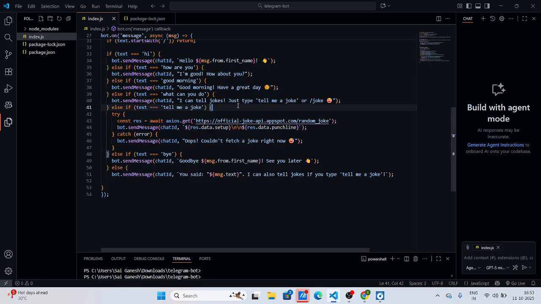Other than that, if our messages do not match any of these if conditions, in the final condition it says the chat ID, you said message.text, which holds the text that we have sent it. And at the end it gives: I can also tell jokes if you type me tell a joke. So this only runs when your message does not match any of these.